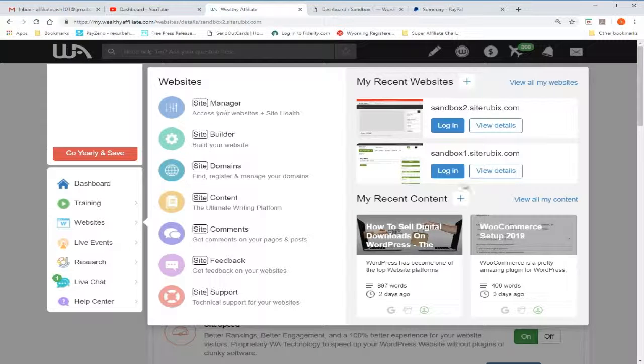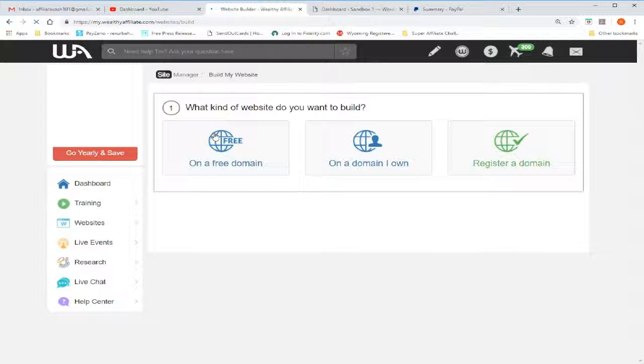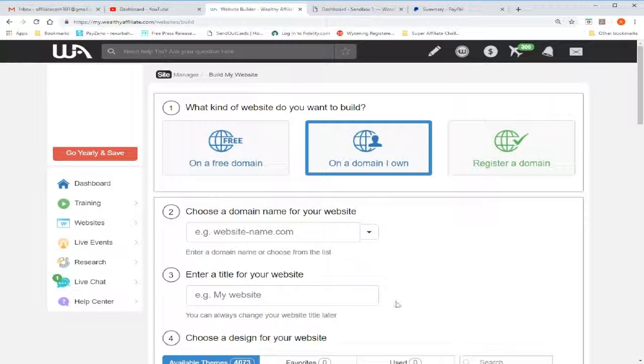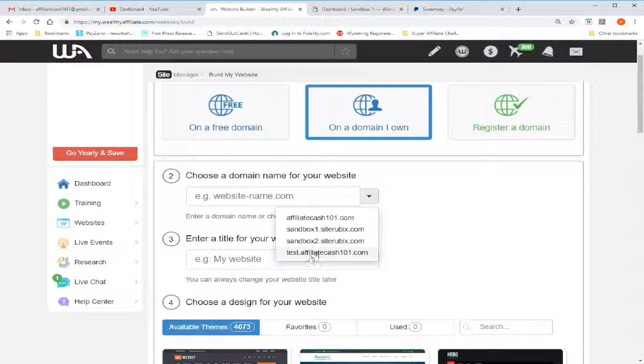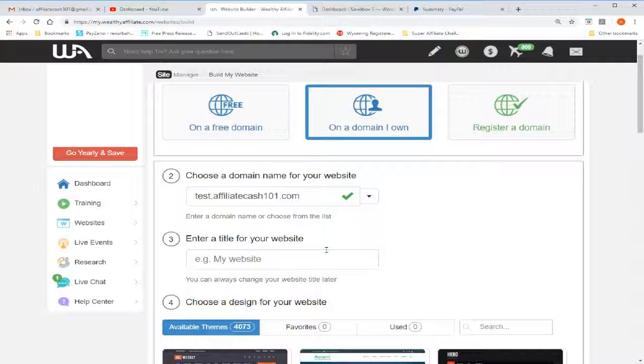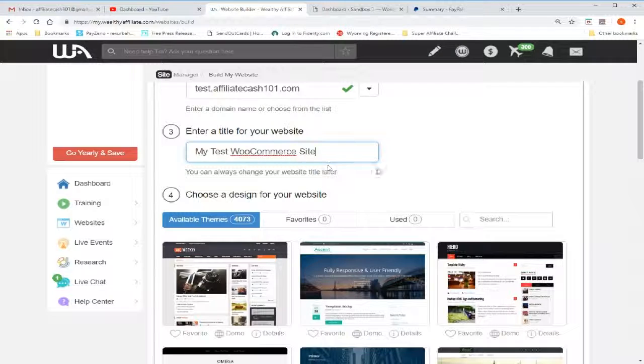So I am within Wealthy Affiliate, and this is what I use to create my websites, among other things, and it's very easy to use. You just go to the site builder, and you want to build a website, and I'm going to do it on a domain I own. You do get free domains, but I'm going to do this on a domain that I own. I have a little test subdomain that I'm going to use, and I'm just going to call this my test WooCommerce site. Okay, and then we want to choose a theme.